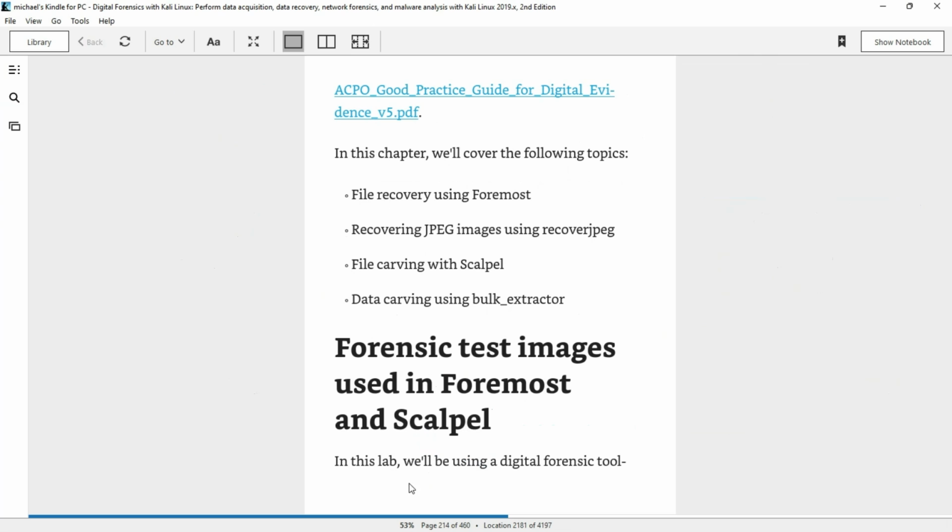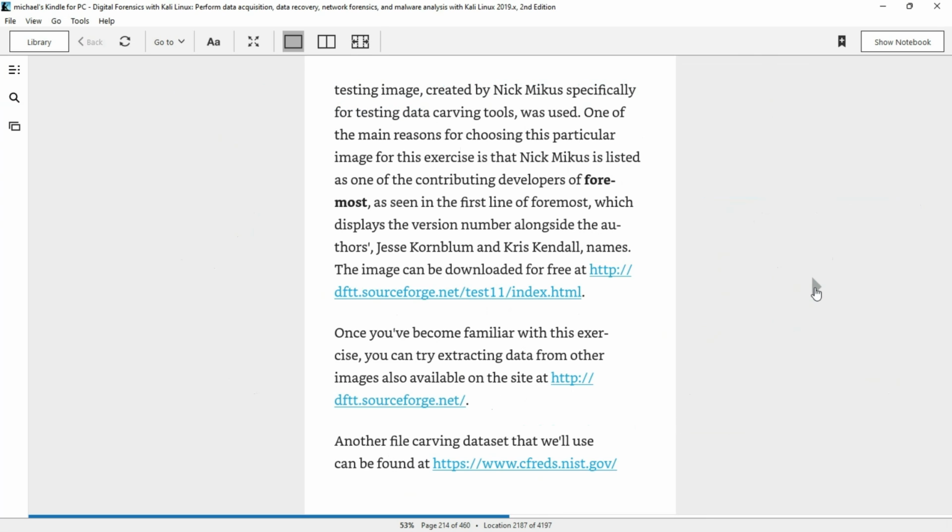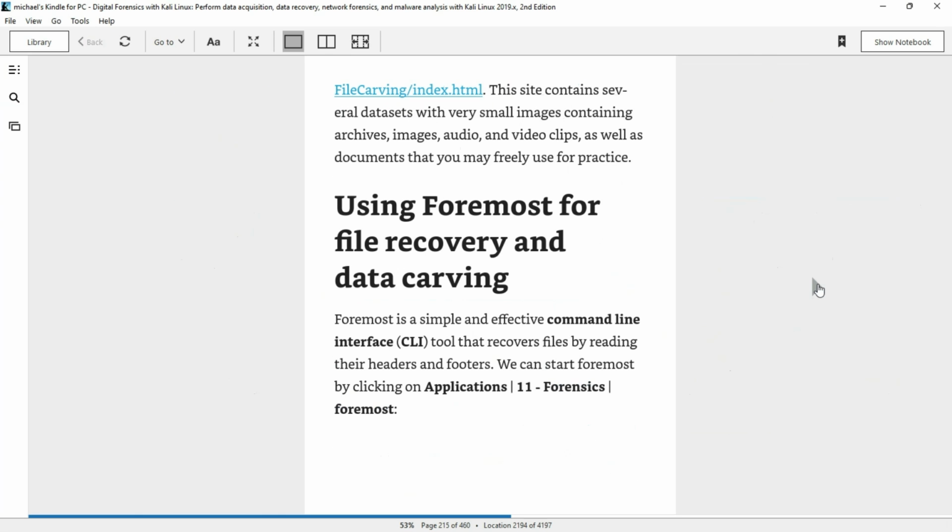Okay, so in this lab, we'll be using digital forensics tools testing images created by Nick Micas. So these are his images that he wants to open up with Foremost, but we're not going to use those. But that's what's cool about this book: he gives you examples of some actual big files that he has custom tailored for this. Like I said, I'm going to use my own USB drive with my own stuff in it. So, okay, using Foremost for file recovery and data carving. This is what we're going to do here.